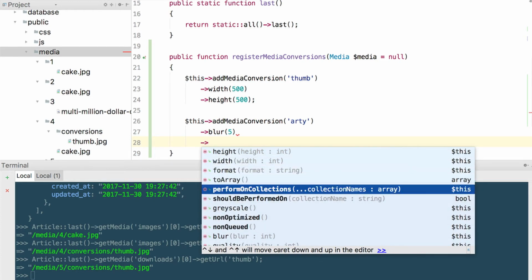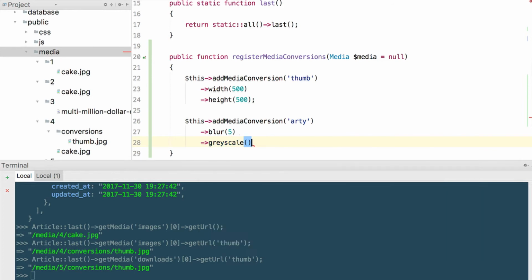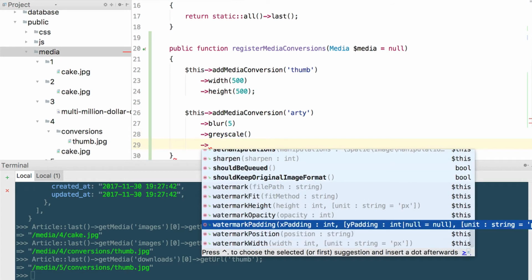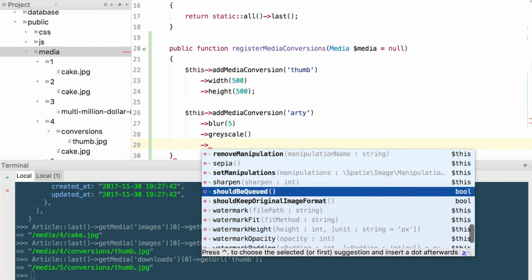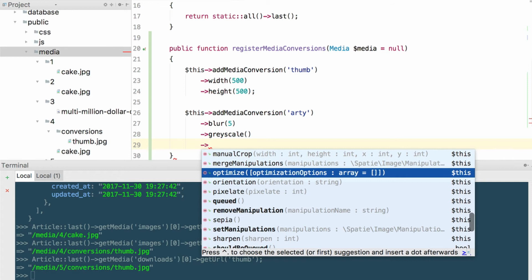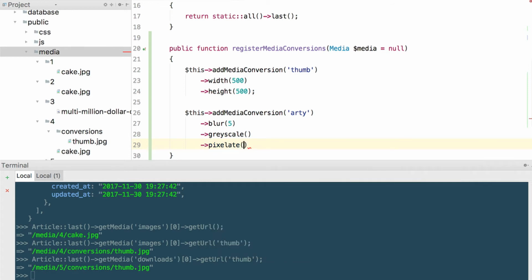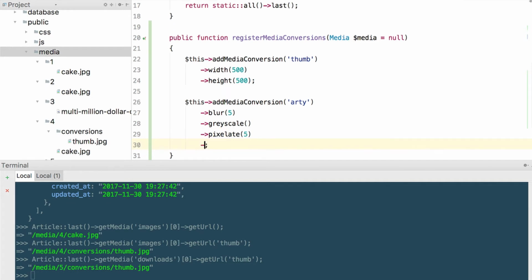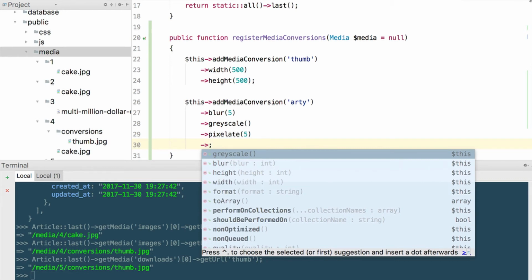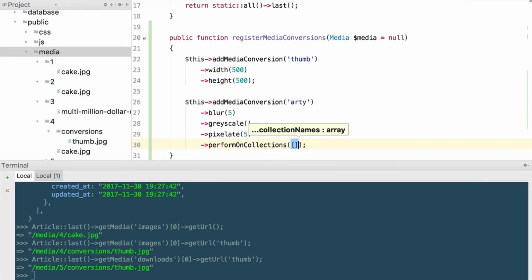what do I have from funny effects? Maybe grayscale it a little bit. Yeah, you can add watermarks here if you want. You can sharpen it a little bit. You can pixelate it. Yeah, let's pixelate it also a little bit, so we have something art here going on. And you can also say, I don't want this conversion to be performed on the downloads collection, only on the images collection. So you can, let's see here, perform on collections, and here you can say that this should only be used on the images collection.